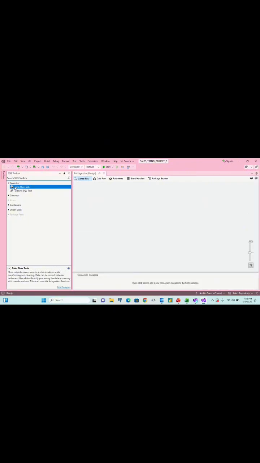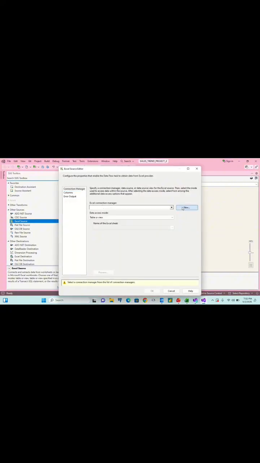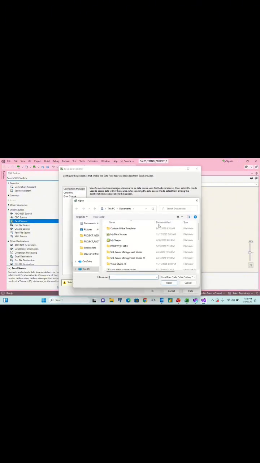Okay, so now remember I said before, the first thing you do is the data flow tab. Without the data flow tab, nothing is going to work on this workspace. I drag in my Excel source, I double click, new, I browse, I select the Excel file I want, the sales table Excel sheet.